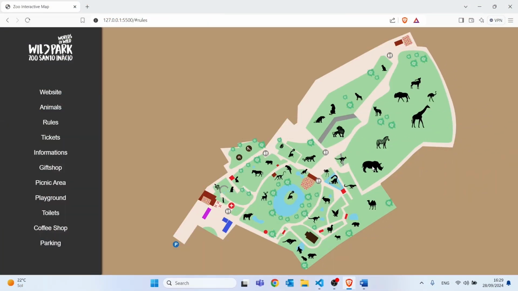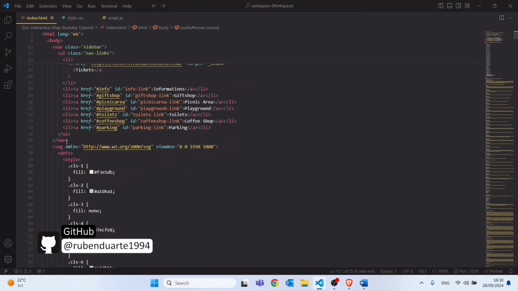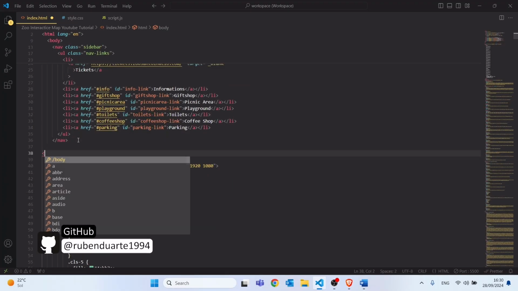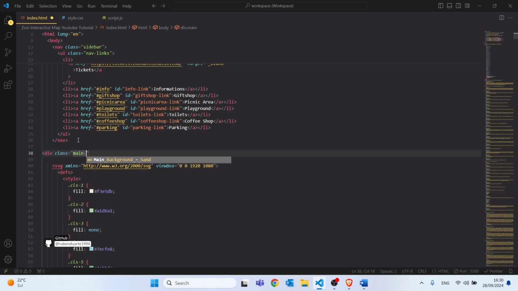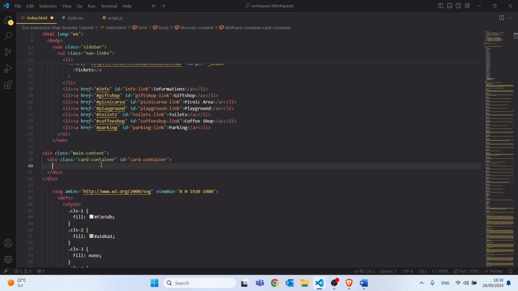Hello! For this video, we will create a dynamic script that allows us to display information on the screen about the animals whenever we hover the mouse over them. Let's start by defining a div with the class name main-content, and inside this div another div with the class name char-container and the ID char-container as well. After this div, the attributes of each item will be automatically inserted using JavaScript.